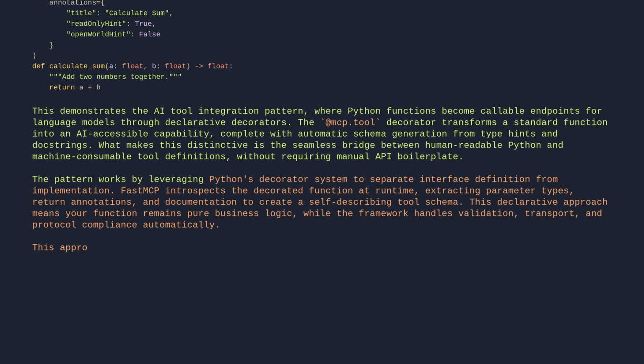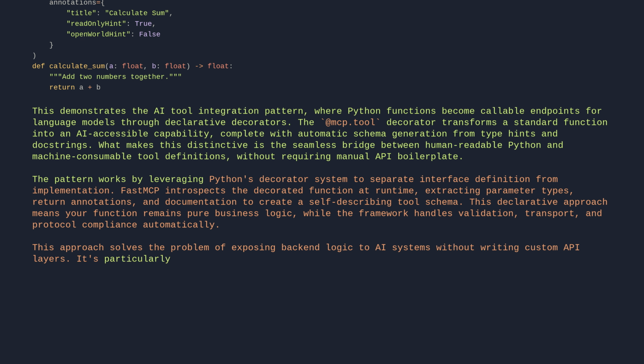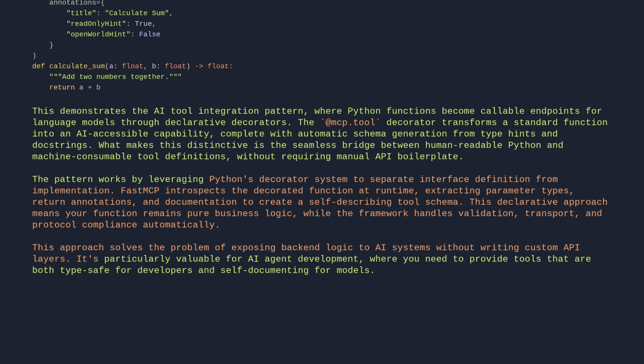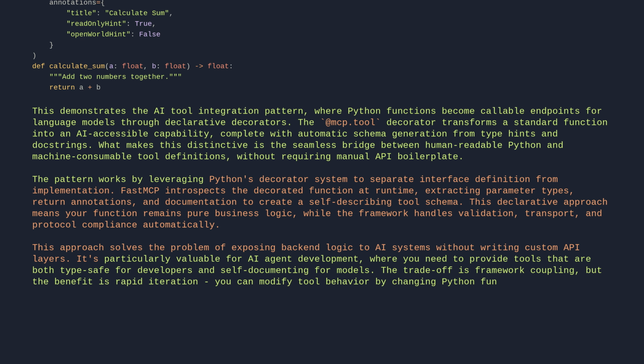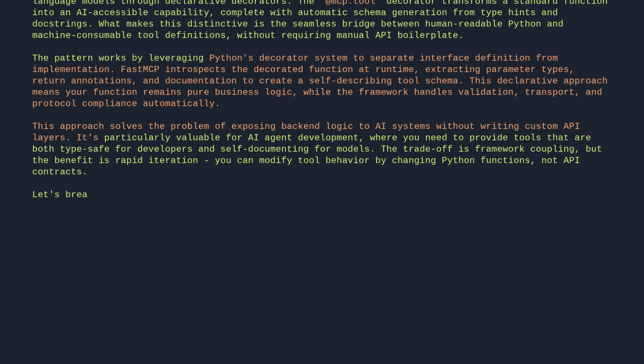This approach solves the problem of exposing backend logic to AI systems without writing custom API layers. It's particularly valuable for AI agent development, where you need to provide tools that are both type-safe for developers and self-documenting for models. The trade-off is framework coupling, but the benefit is rapid iteration. You can modify tool behavior by changing Python functions, not API contracts. Let's break it down line by line.